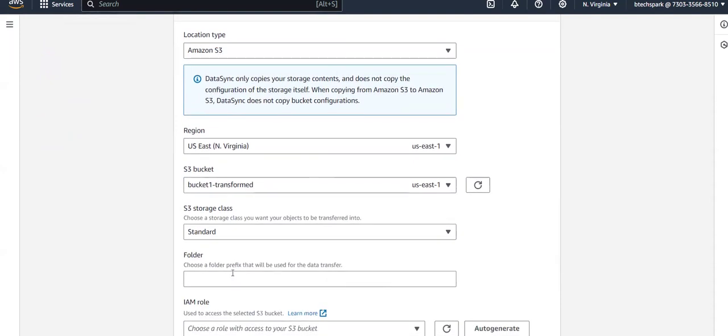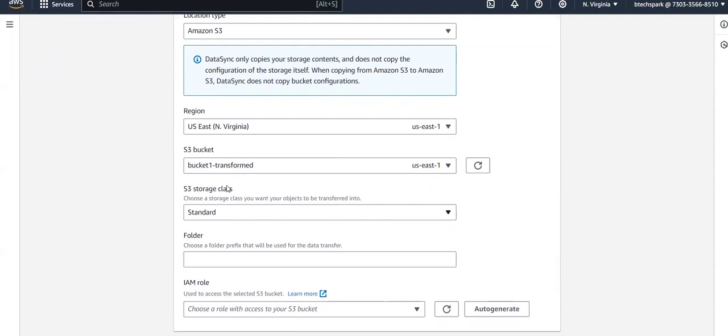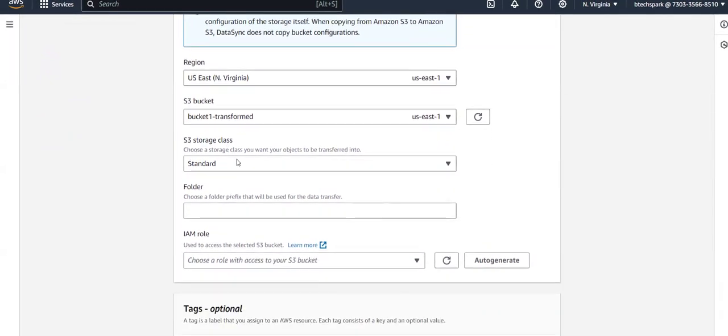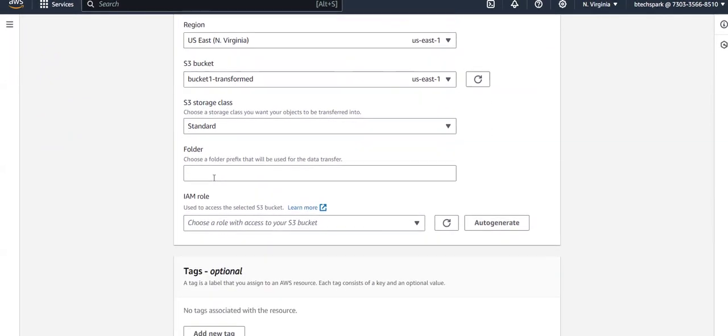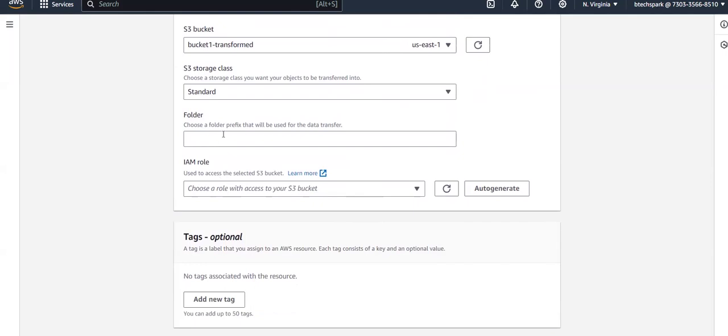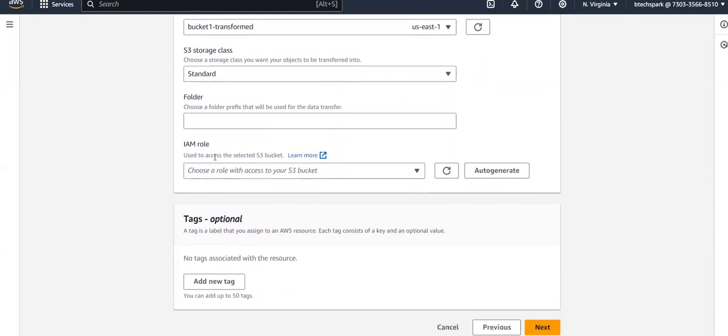So in this scenario, can I say I want to move my data to another region, to a newly created bucket? Yes, we can move our data to a newly created bucket in another region from DataSync as well. You can see it is specifying the storage class as well. If you have any requirement, then you can even choose a folder as well.